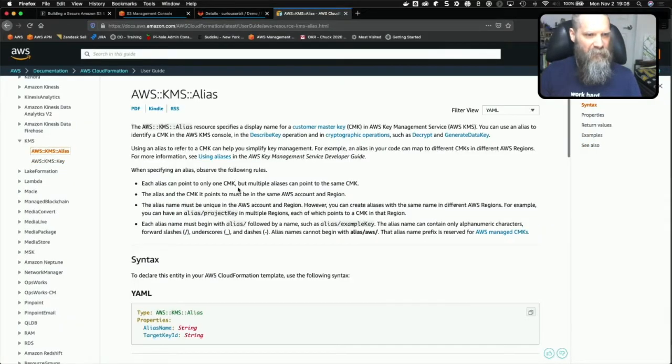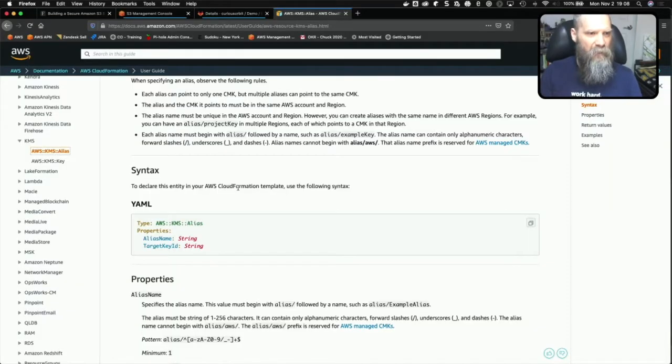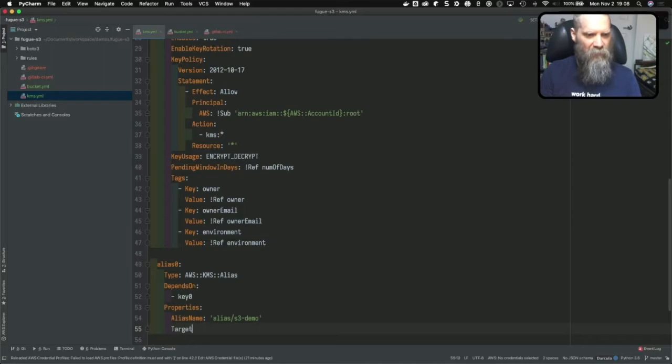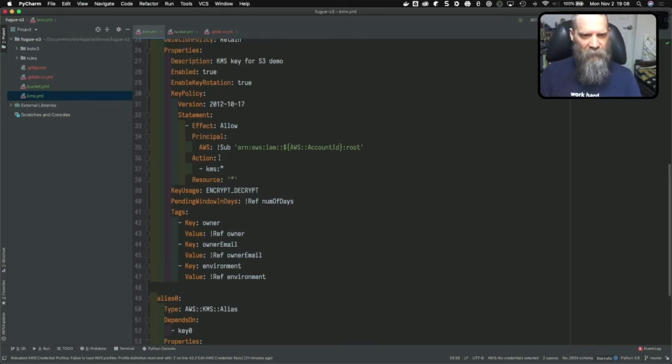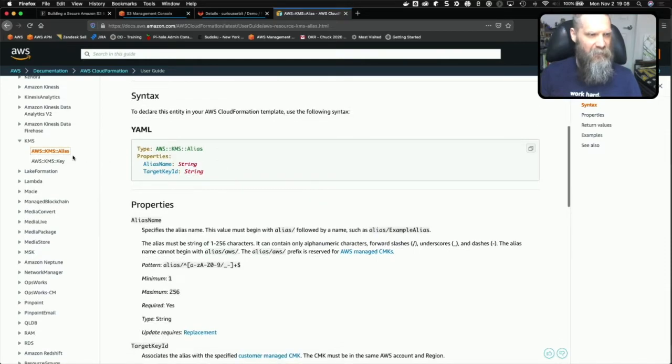and look at the alias, really just a couple things. So the first thing is alias name, and it's always going to start with alias, and I'm just going to call it S3 demo. Okay. You can call it whatever you'd like, really. Actually, you know, let's hard code it. Okay. And then our target key ID is referring to the key that we're going to create in this earlier step. All right, so that's that.